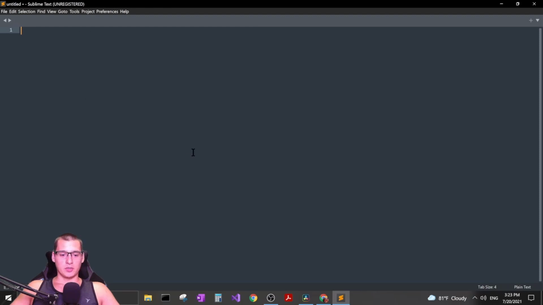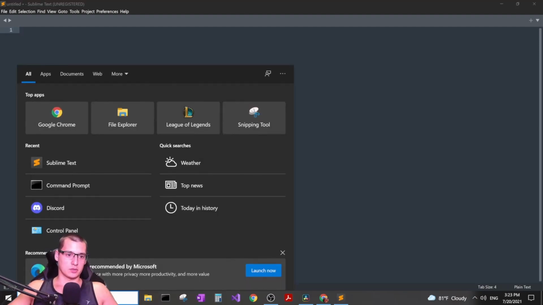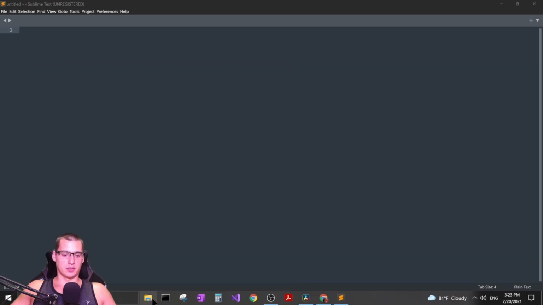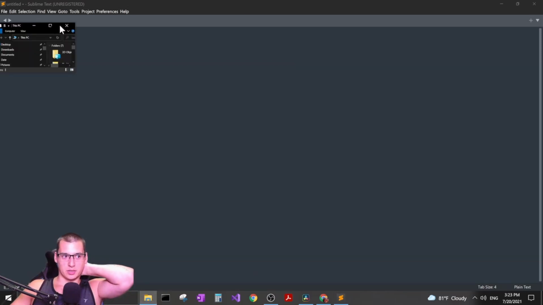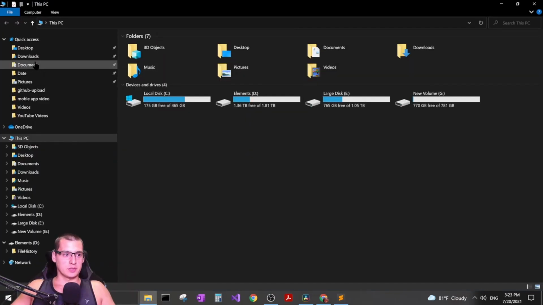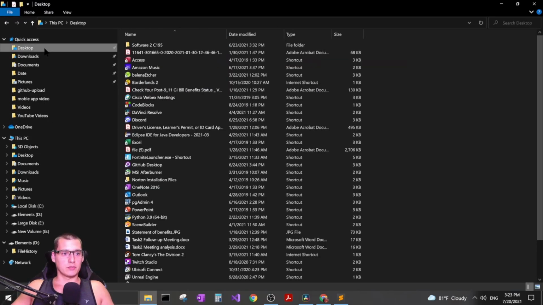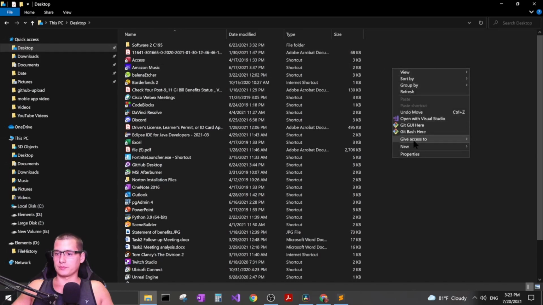But first thing, before you even start writing anything in Sublime, we're going to go to your files. You can search for File Explorer, or if it's on your taskbar, you can just click on it. And what you want to do is, somewhere on your computer, for me, I guess I'll just do the desktop here. We're just going to create a new folder.